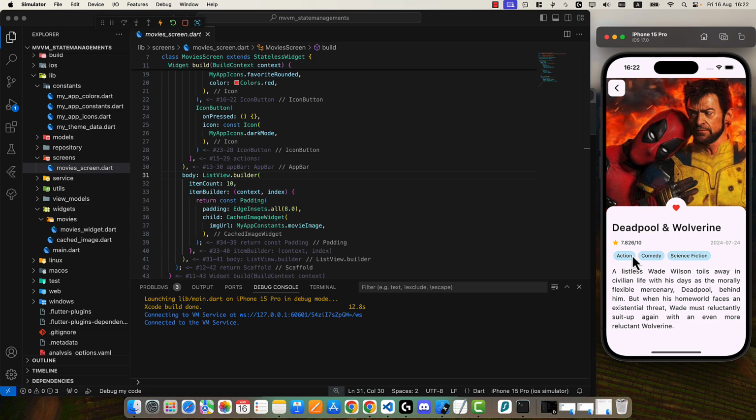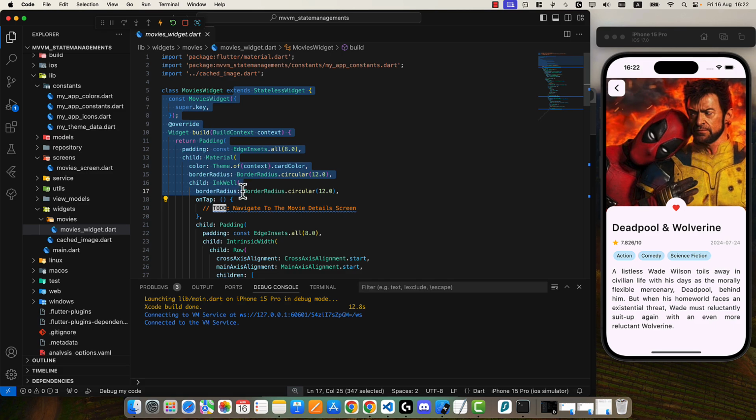Now, to not waste a lot of time on the UI, because the purpose of this course is to teach you the MVVM architecture with different state management, how to make a clean architecture, and how to make your code reusable and clean, I added this widget in here, which I'll explain in detail, do not worry.